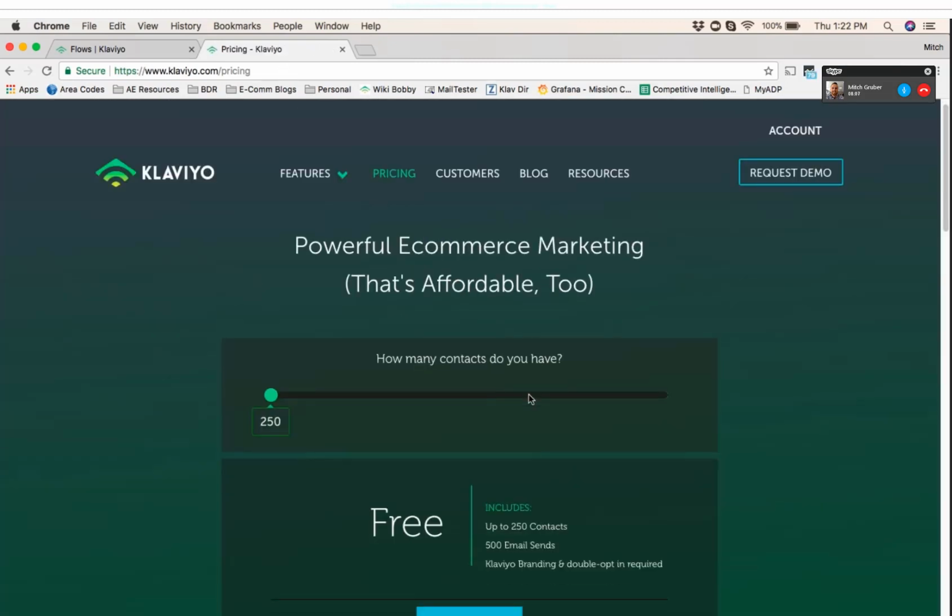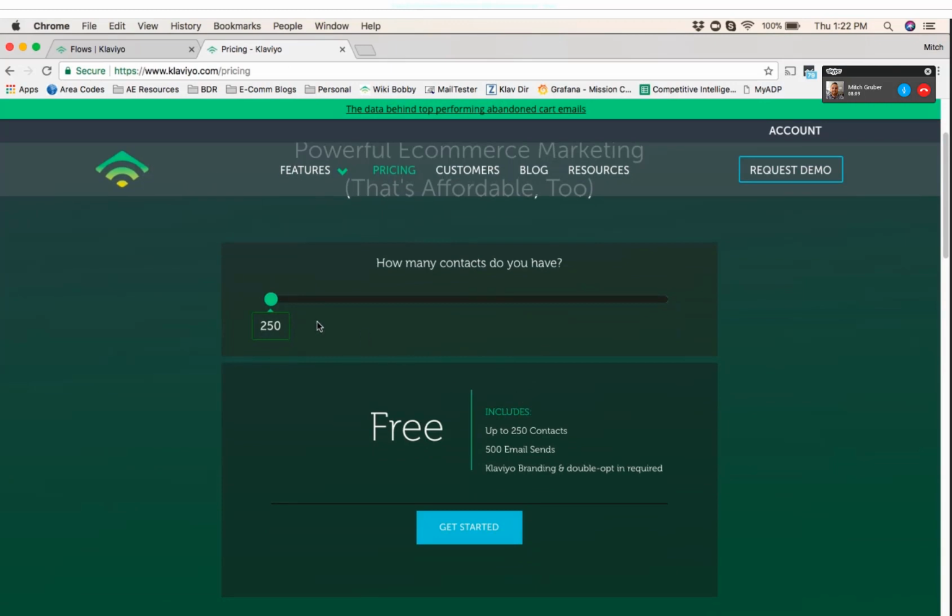Do you have any idea of how many emails they might start with roughly? 2,000. Okay, so for example, we said they had about 2,000. We're looking at about $100 a month.